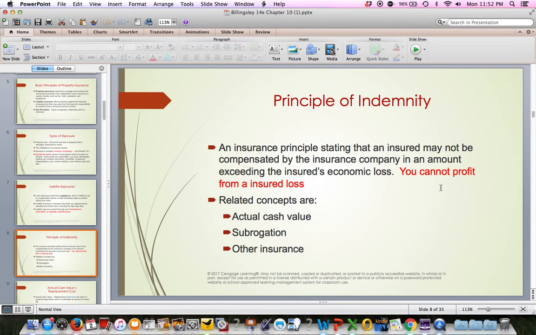One key thing that says it in red because it's that important is you cannot profit from an insured loss. The whole goal of insurance is to make you whole, but not to make a profit. So what you get back depends on the coverage that you have. If you want to pay extra for your car insurance or homeowners, you may get market value replacement, or sometimes you just get what you spent replacement.